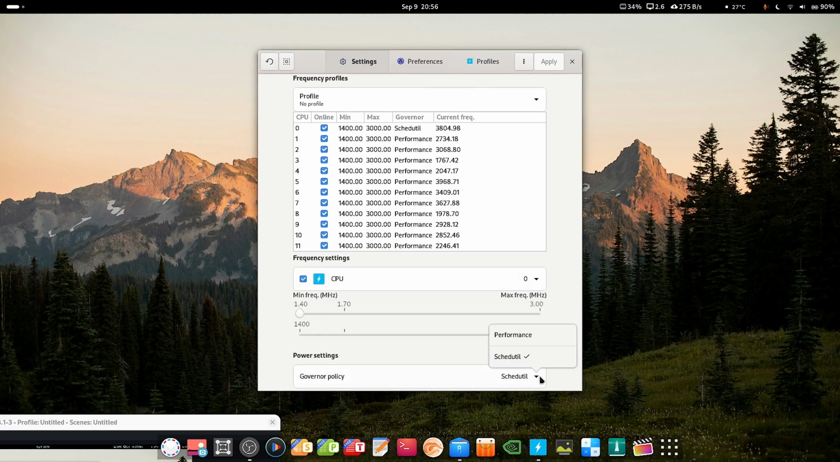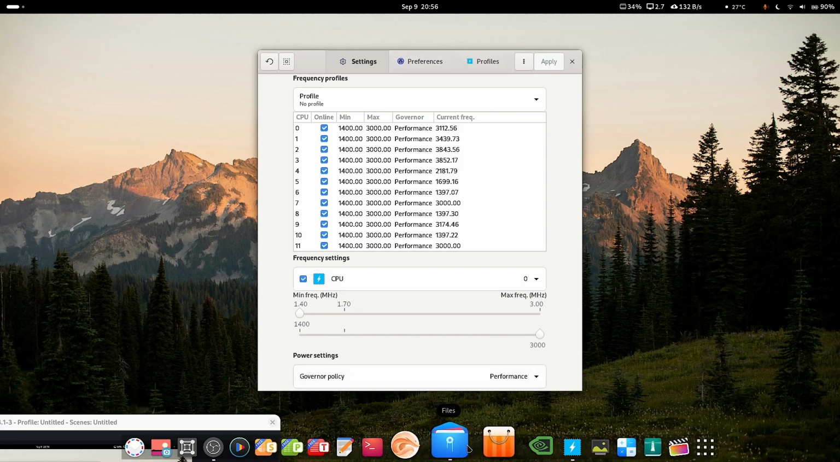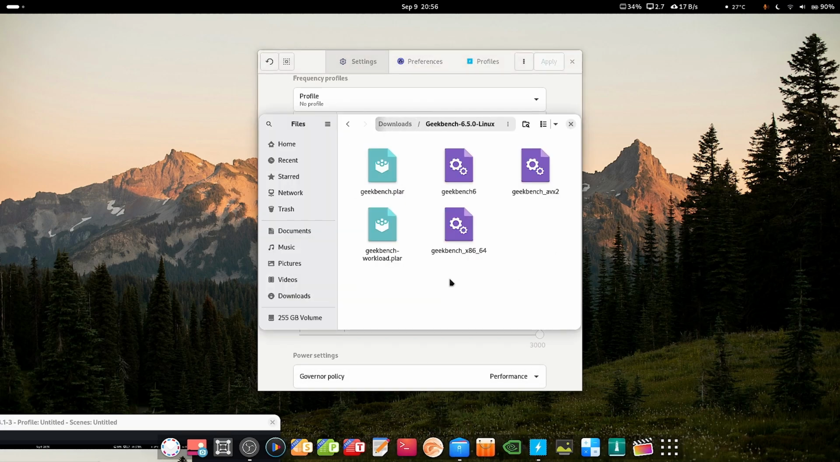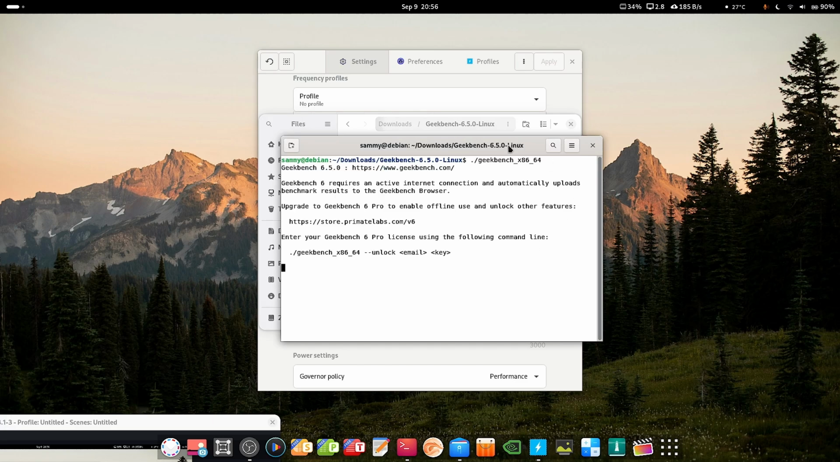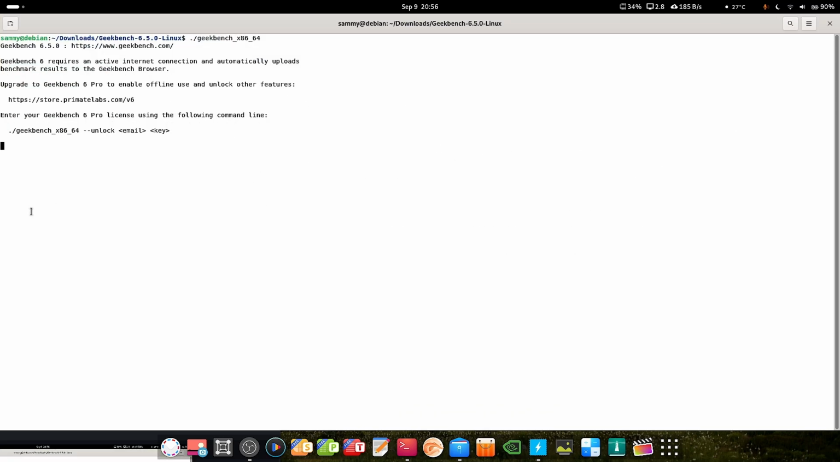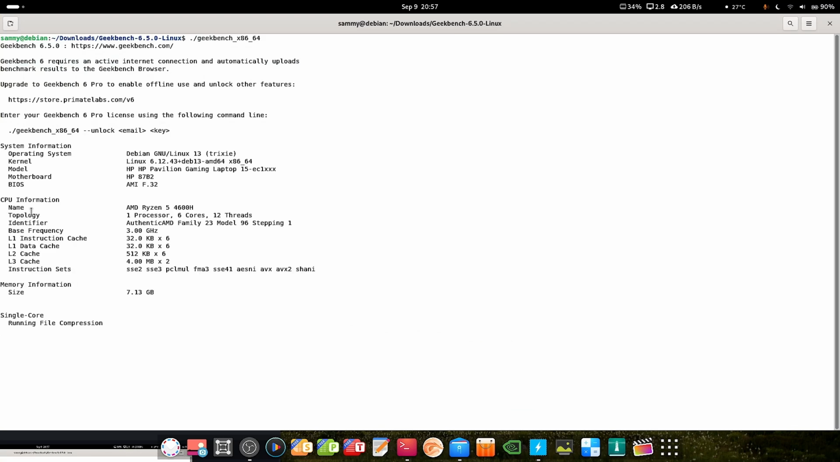And what we are going to do now is select the performance governor policy and apply it to the system. Now it is applied, and now we will open the folder where the bin file of the Geekbench 6.5 test is. Open a terminal and start the test, and then we will compare the results with all the earlier tests that we have done for the Liquorix as well as the mainline kernel.